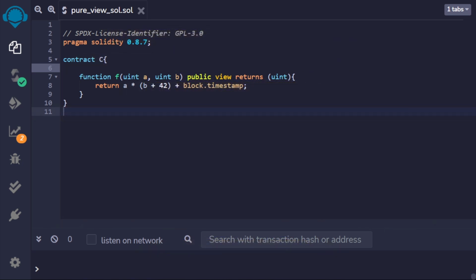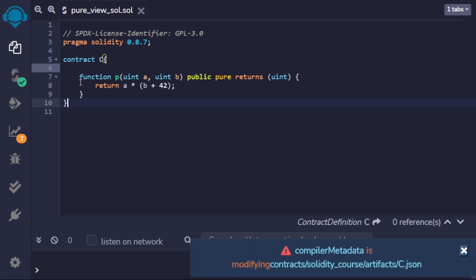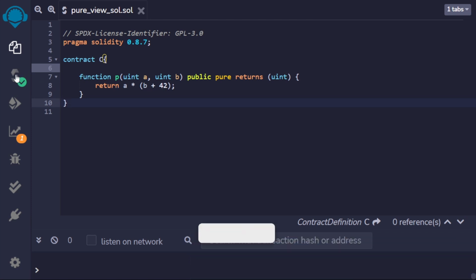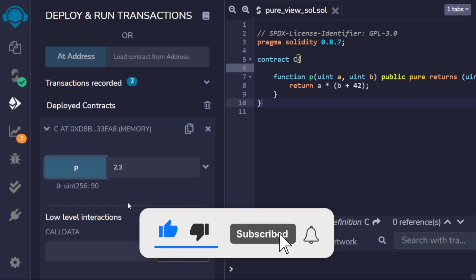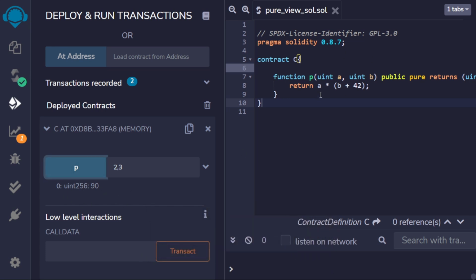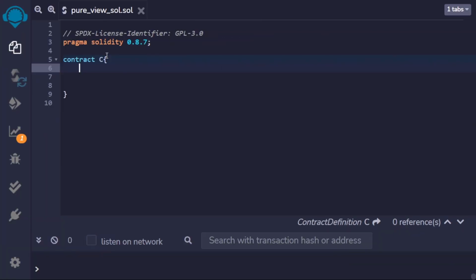Let's see one example. So here we have the p function. Let's compile it and deploy, and we can see the result is correct. This is a very basic example, and you can see how it works. Now let's try some things.